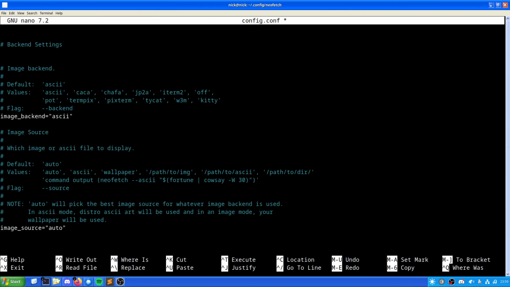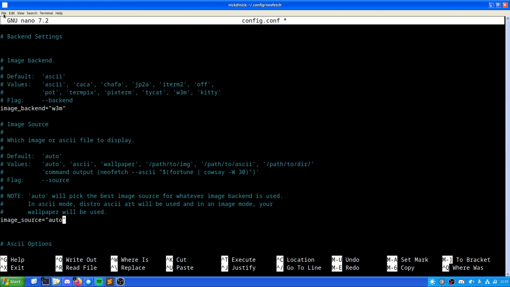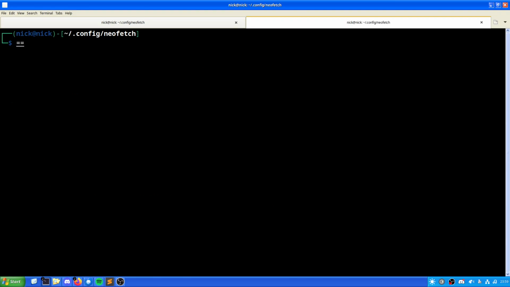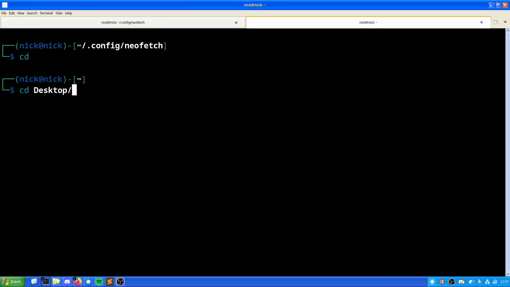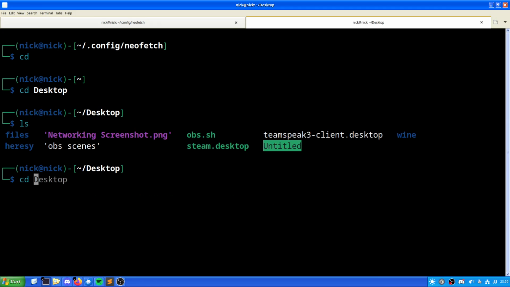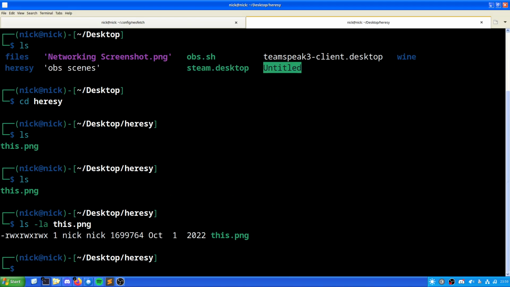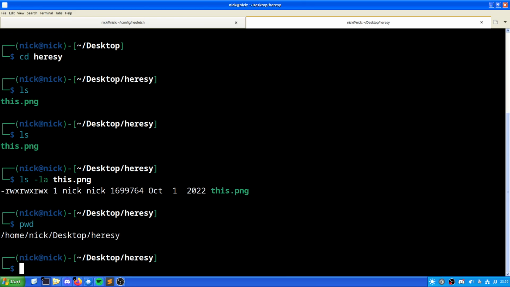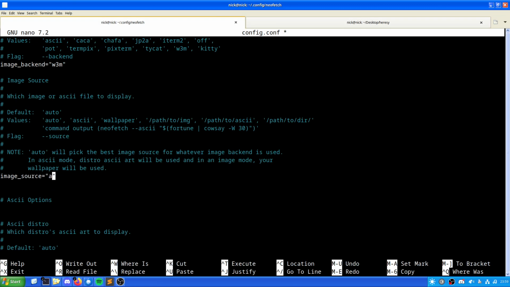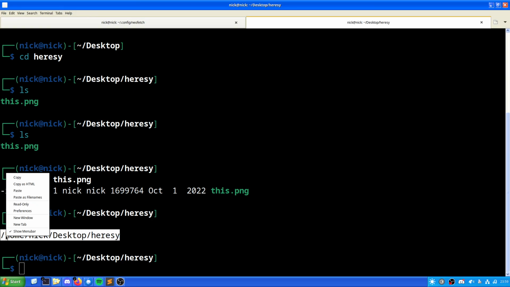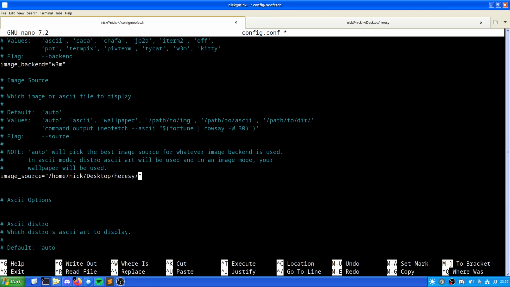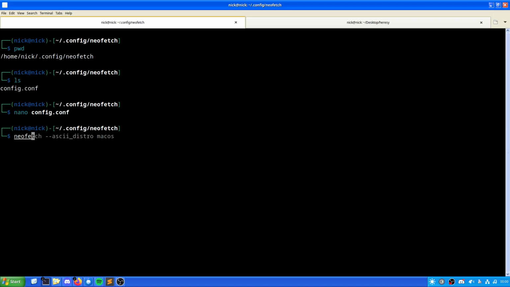So image backend. In this case, because we want to use W3M, we change the image backend to W3M, and we need to give it an image source. What we'll do here is open up a quick new tab, clear, cd into desktop, and look for the one that says heresy, which is there, so cd heresy. And then it is this.png, so we do ls -la this.png. Okay, so PWD: home, Nick, desktop, heresy, this.png. To make that easier, we'll just copy, paste, and then slash this.png. What this will do is then save the config.